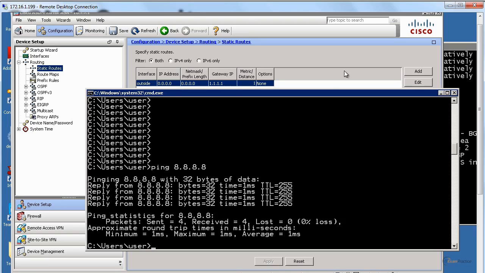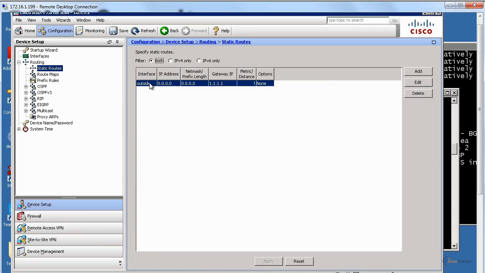That's fine. We have our outside route. Okay, there's nothing new in here. That is all we have to do to start with that feature. Will continue in part 2.